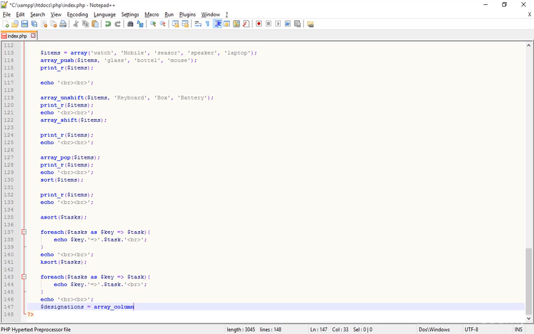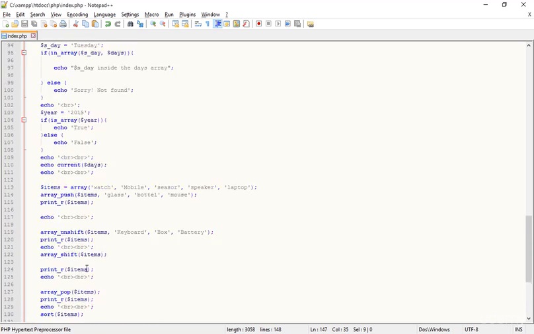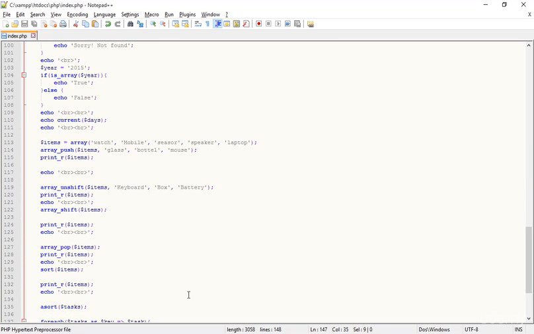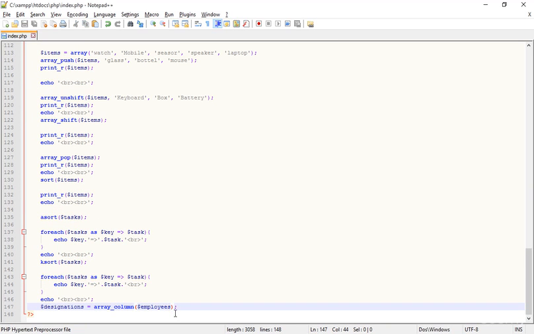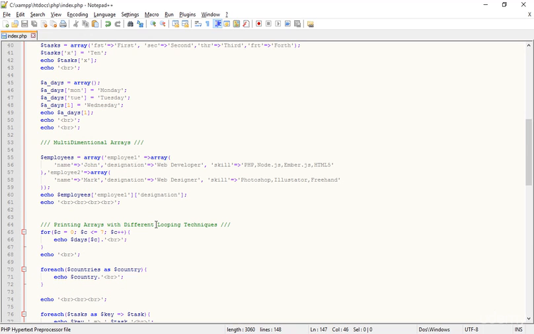Okay, I'm adding the function array_column in this way, and in the array_column I'm typing the array employees. This is the actual array, and here we're calling the data of employee. Add the comma, and now mention which column you want. I just want the column of designation, only the designation.